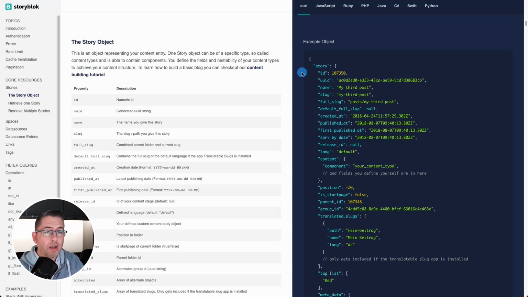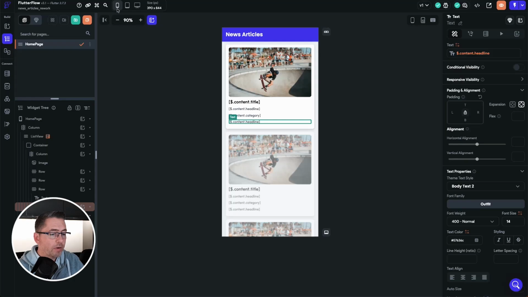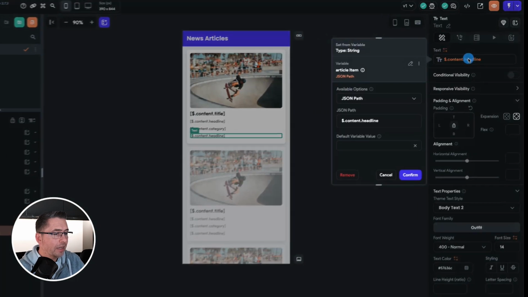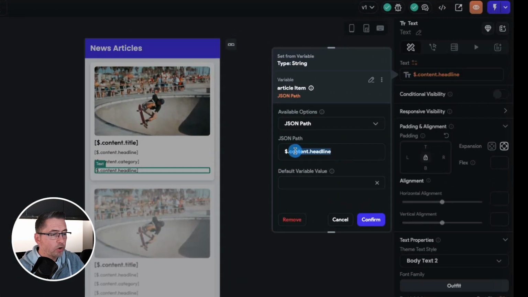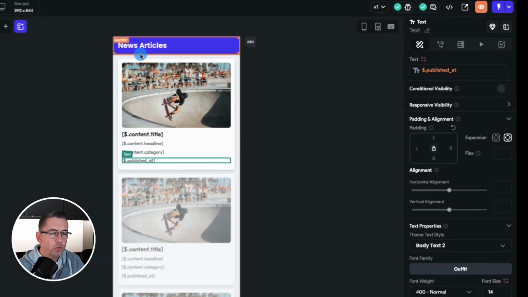So we're just going to reference it outside of that. Let's go back to our application and make a slight little change. Now we know it's not in content, but we know it's called published, and I think it was called at there. Just hit confirm. And that's kind of all that we need to do.